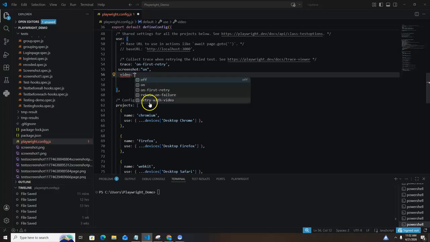There are a few different options, like retain on failure and retry with the video. So these options are different. It means if I want to turn the video off during execution, turn it on, on first retry, retain on failure, or only retry with the video. So as per your requirement you can select any option.